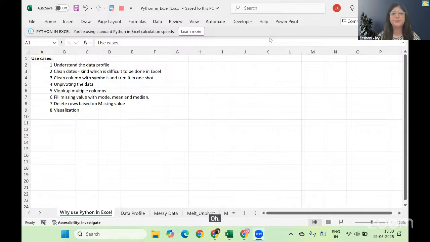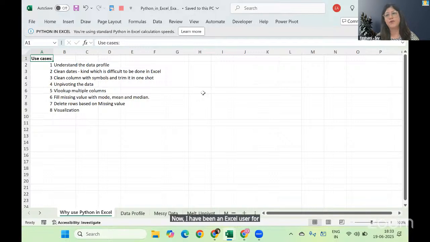So today's topic that I've picked is using Python in Excel. Now, I have been an Excel user for about 24 years now, and it's not that Python came recently into Excel. Python came a long time back in Excel also.